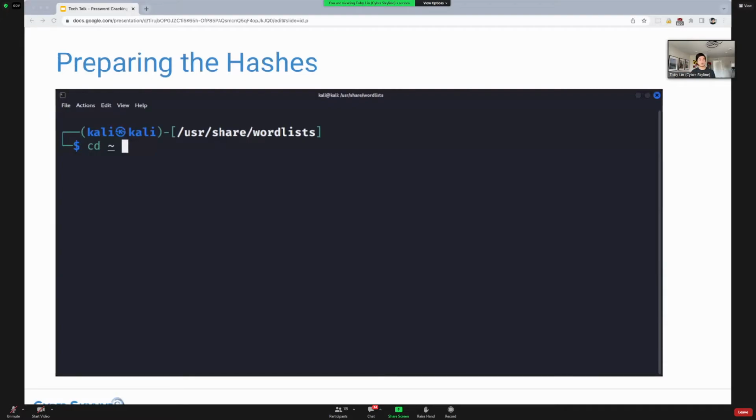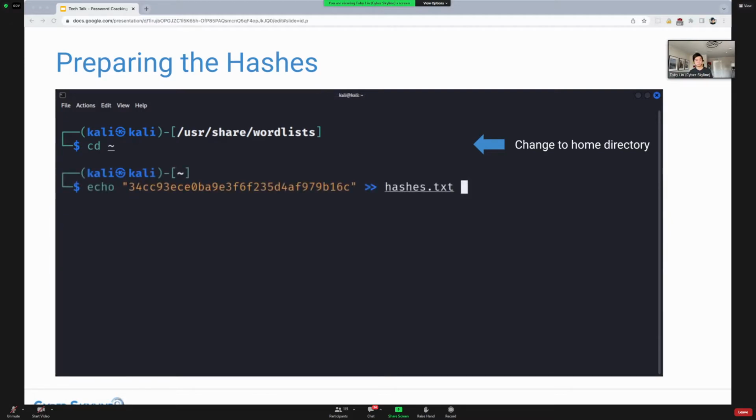So let's now talk about preparing the hashes. Once we have the word list prepared, we're going to now prepare the hashes for cracking. So we can change back to our home directory. And now what we want to do is start inputting some of these hashes into a file. You can use a text editor like Vim, or Sublime, whatever you're into, or as simple as literally running echo and then doing an output redirection into a file. So you can do echo, the hash there, and then output redirect that into hashes.txt.